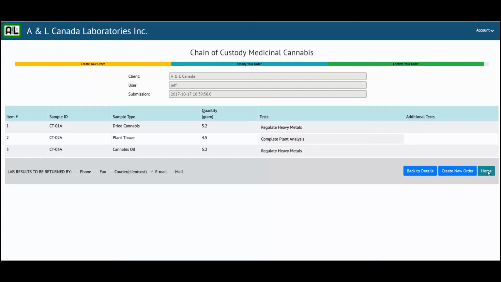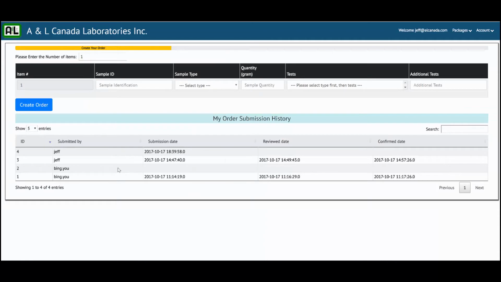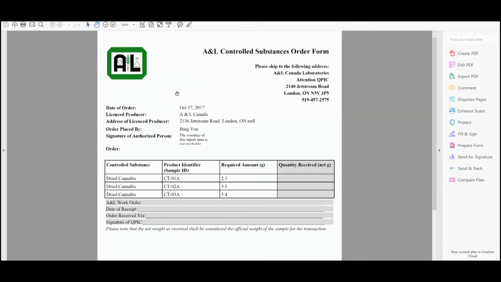Then we'll go back to the home page here. And you'll see here down at the bottom here that this was submitted at the current time right here, and you'll see that it's been submitted, and then you're basically waiting for the lab to review and confirm that they've received it. So what'll happen is once the lab receives the submission, they'll send you back. You'll see that the date has changed here, so it shows that it's been reviewed and confirmed, and you'll receive basically this form in your email that has everything that you entered there.